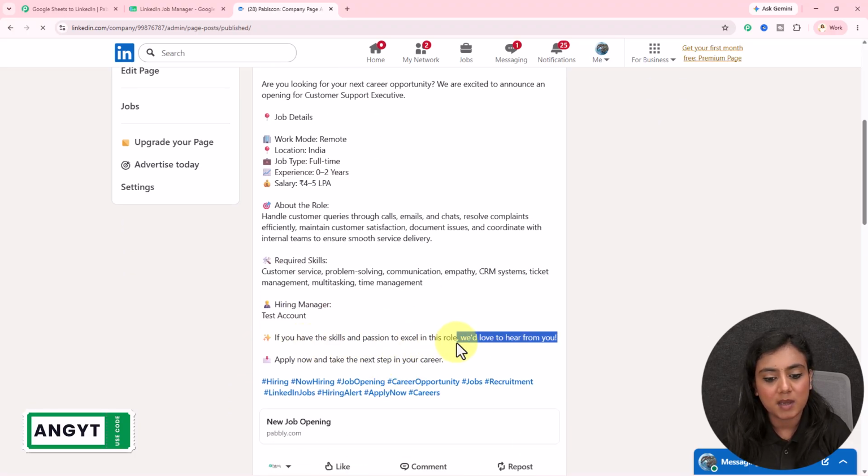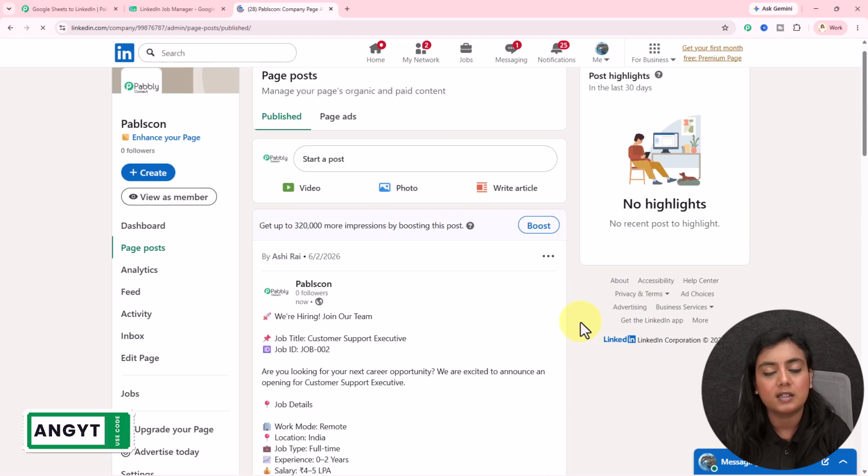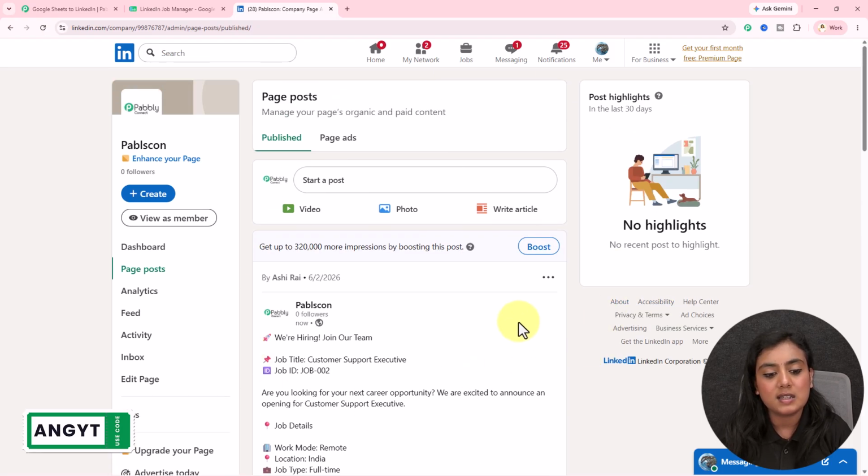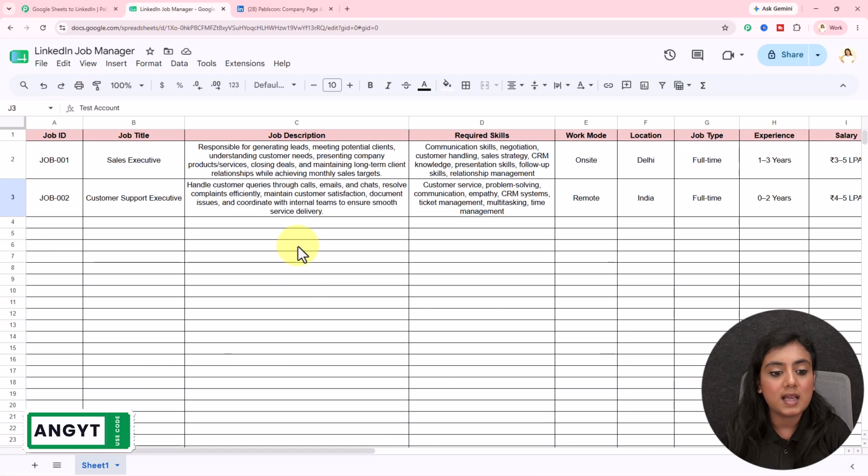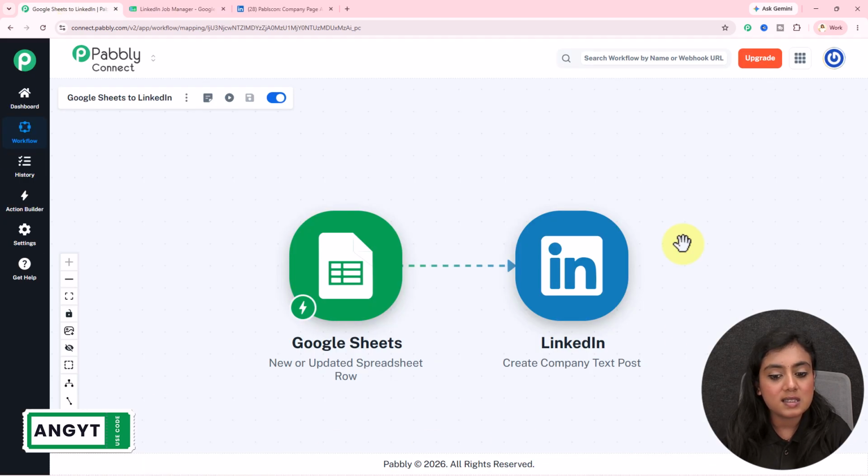If you have the skills and passion to excel in this role, we are here to hire you. So you can see right over here, this automated post is successfully created on my LinkedIn company profile as soon as I've added the detail of the new job opening in my Google Sheets. So this is how this amazing setup is going to work in real time, and it's very easy to create. Stay tuned till the end of this video. The creation of the setup is going to be under few minutes.